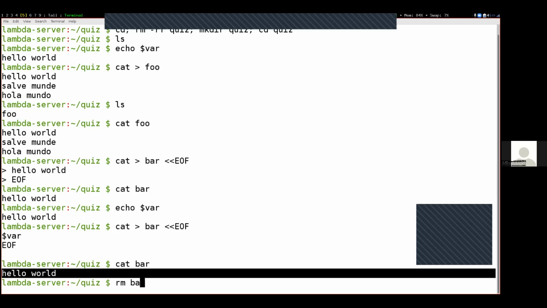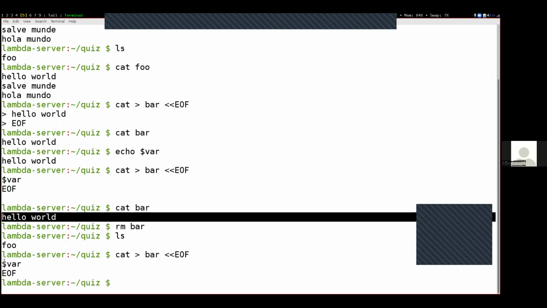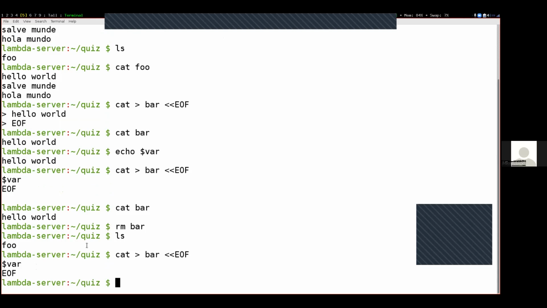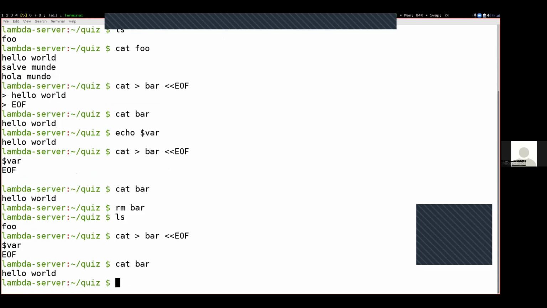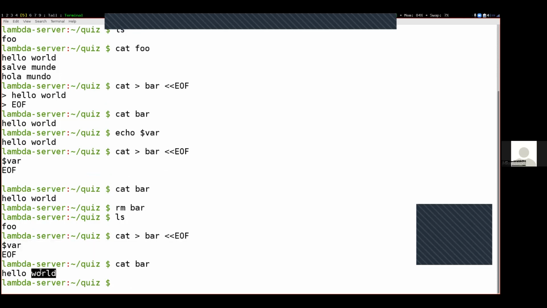If I do rm bar, so that the bar file doesn't exist, up arrow, up arrow, up arrow, up arrow, rerun this command right here with the $VAR. Inside of these here documents, the dollar signs do get expanded. And so instead of $var inside this file, we get hello world. So the here document, the EOF, behaves like the double quotation marks.